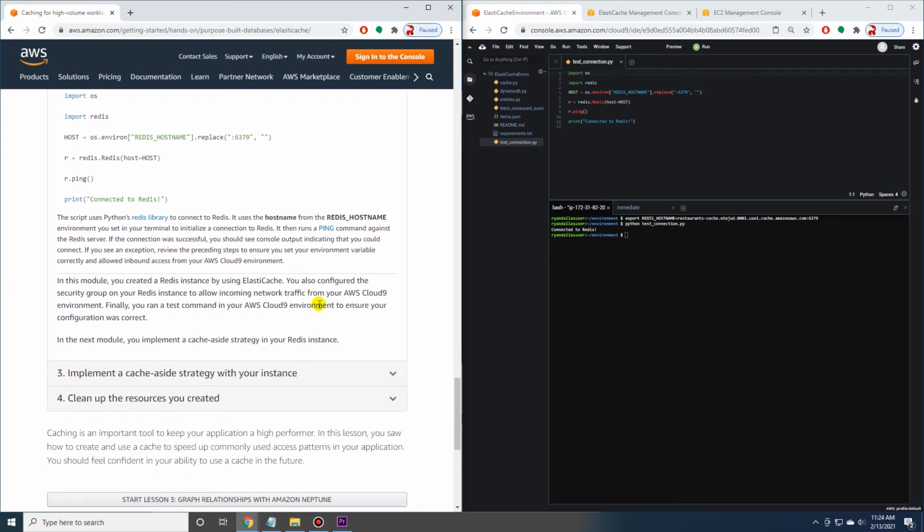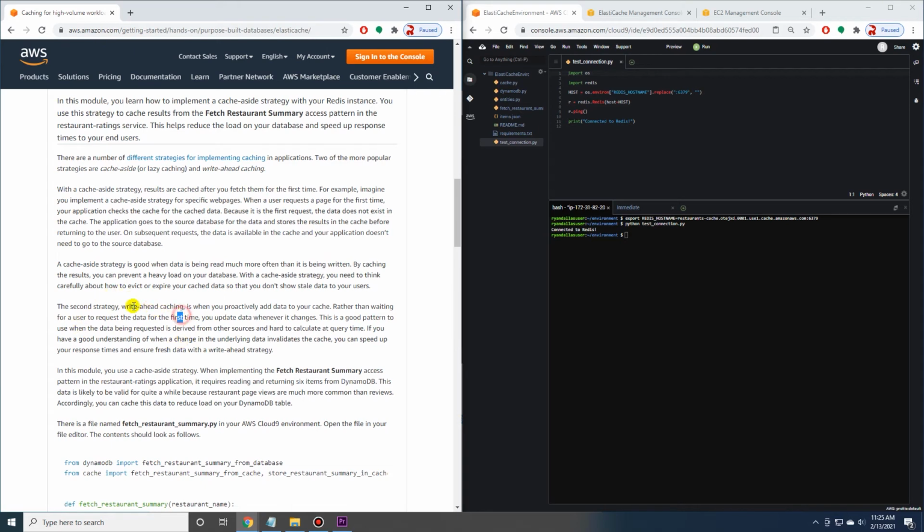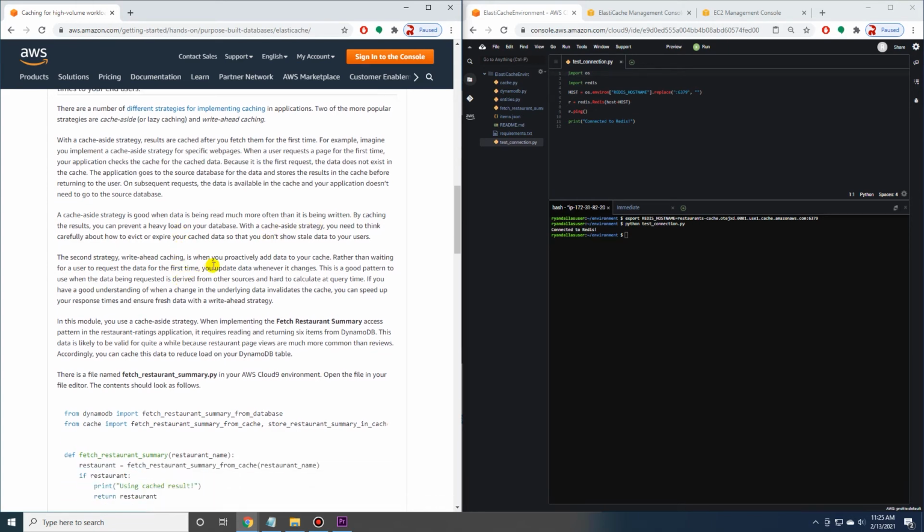All right, now that we're connected, let's go to step 3, implement a cache aside strategy with your instance. So what this big block of text is going to tell you is that there's 2 different types of strategies that you can use for caching. One of them is to automatically cache your data as soon as you send a first request to pull that data. So that after you do that, then the next time it'll cache. And then the second strategy is to have your data cached ahead of time. And that is called write-ahead caching. And the first one is called cache aside. What we'll do is cache aside. So when we make a request to pull the data, then it'll cache it for the next time.